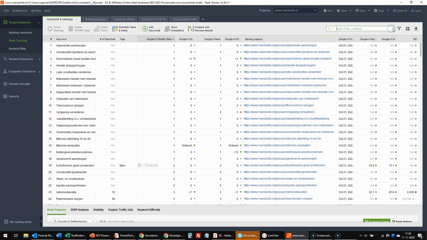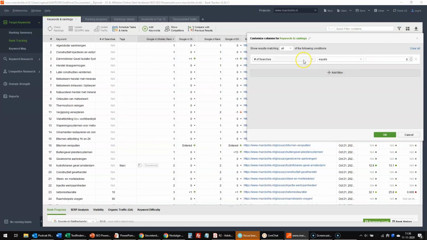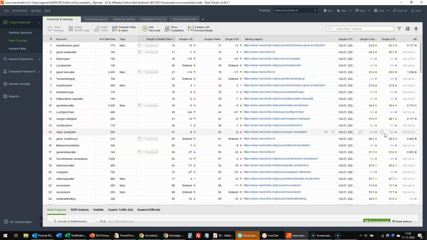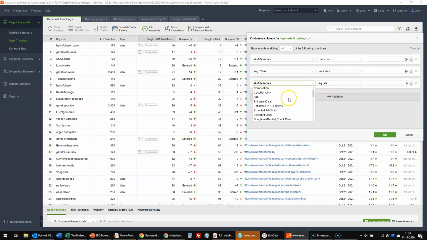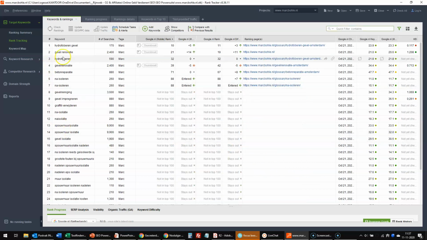And if you want, you can filter by almost anything. So for example, the number of searches should be more than 100, and the average rank should be less than 30, for example. And then you have your filtered list. And now you can drill down even more and see, for example, if I would click by tag contains a mark, then I will get this list even more specific. So this is also a very nice feature of the rank tracker.